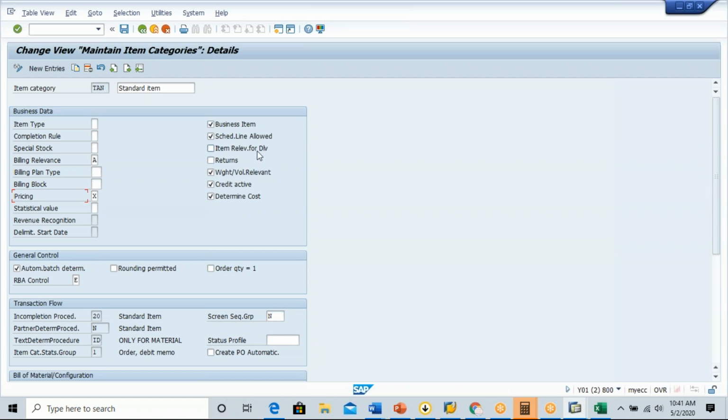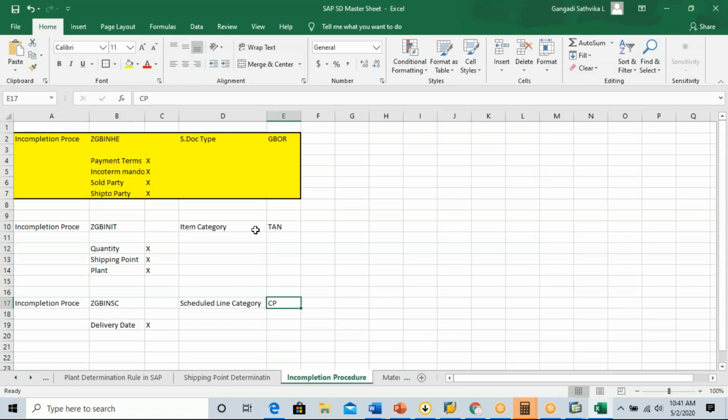Generally text items you do not need to deliver, right? If you want, you can activate it. If you want to deliver the text also as part of your delivery process, you can activate it. Like this, whether the item has to be costed or not. There are many settings, many controls. Along with this, what we are assigning here is the incompletion procedure. That is what I was telling. Like this, we will assign the incompletion procedure to the item category also.